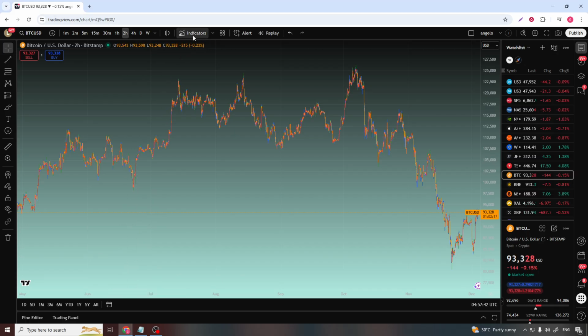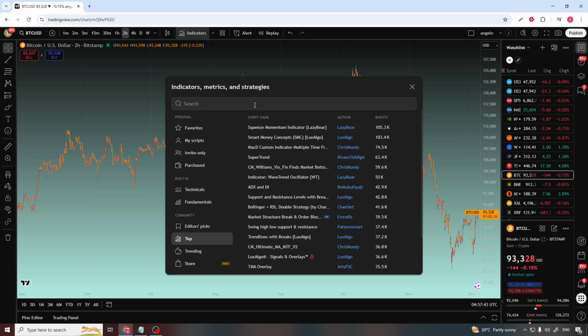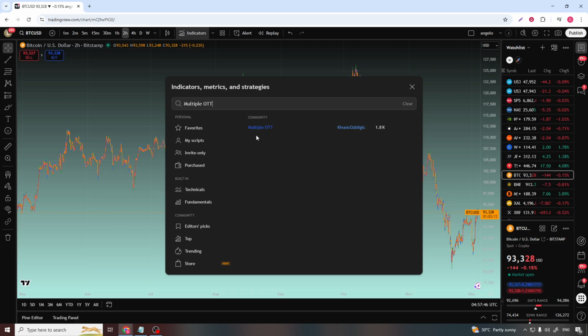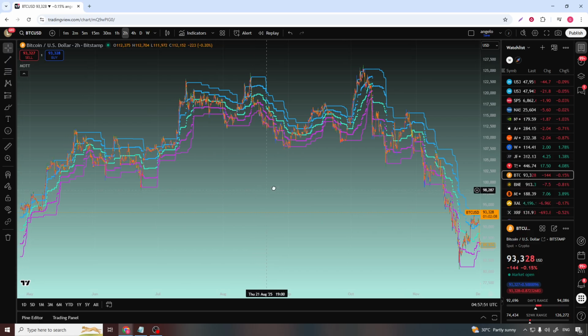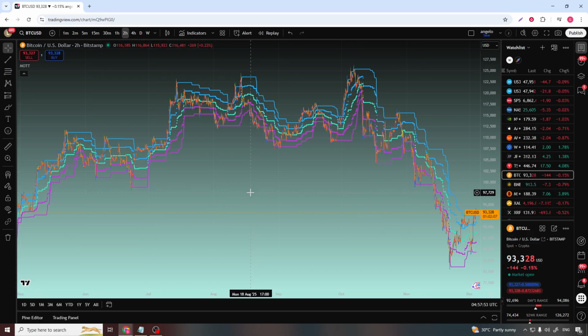Click inside that search box so it's active, and then type in Multiple OTT. Take a second to make sure you spell it correctly, so TradingView can find the right script for you. As you type, TradingView will start showing results below the search bar. You're looking for the Multiple OTT script that matches the one you want to use. Once you see it appear in the list, simply click on it. As soon as you do, Multiple OTT will be added to your chart automatically.